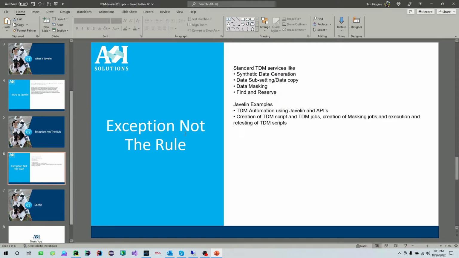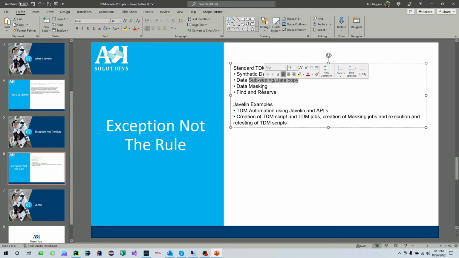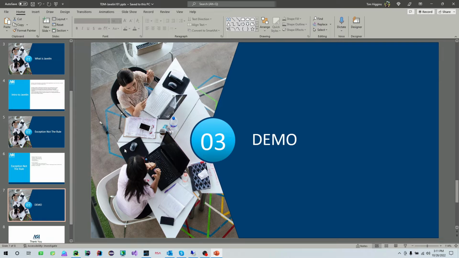Now, when you think of TDM services, sorry about that, I was choking, getting a drink of water. When you think of the TDM services, you can do data generation, subsetting, data copying, masking, and find and reserve. But what about automation? What about calling the APIs? What about generating scripting that can generate jobs, that can kick off masking jobs and that kind of stuff? That is where Javelin comes in and shines.